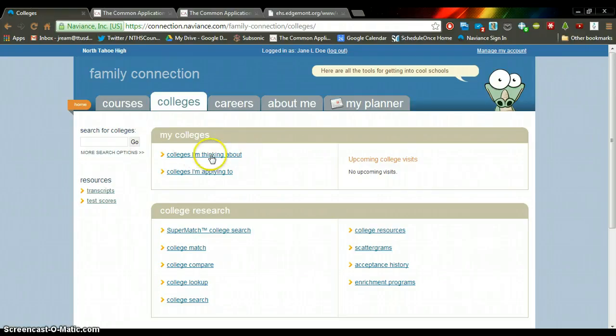Hopefully you've added a few colleges here to the colleges I'm thinking about. If you have, and you're planning on applying to them, you can go to that tab and click move it to my applied list. If you haven't, you can just go ahead and start applying here. It won't do it on this account because this is a test one and I have special privileges, but I want to be able to show you.